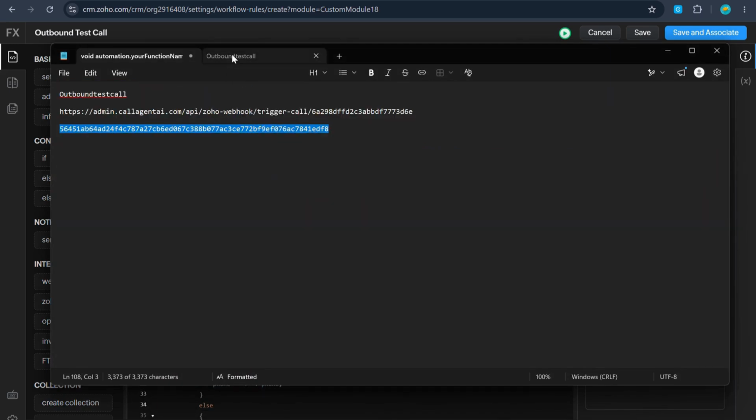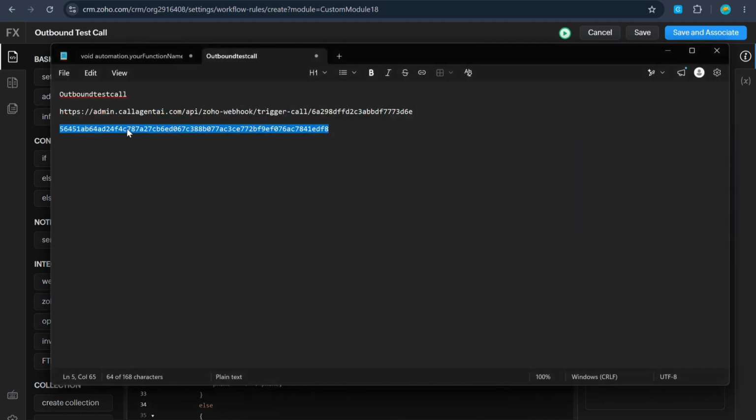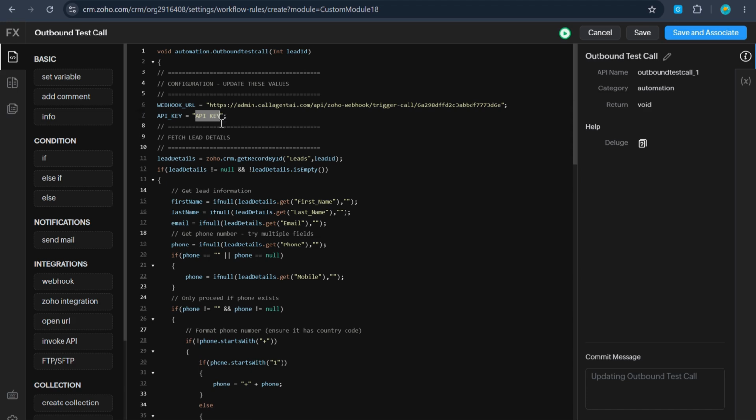I'll provide a Deluge script that you can copy and paste into your Zoho function setup. Once pasted, simply replace the function name, Webhook URL, and API key with your own values. After the function has been configured, click Save and Associate.